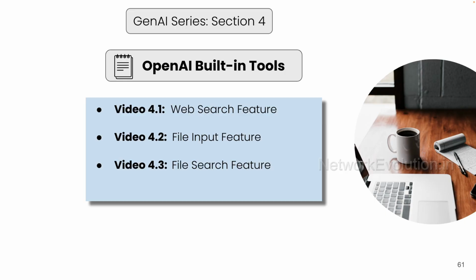In this video, we'll see how to use the web search feature. This allows the model to search the internet for the latest information. I will talk about the pricing of web search and I'll even show you how much it cost me for the web search queries. In the second video, we'll see how to use the file input feature.